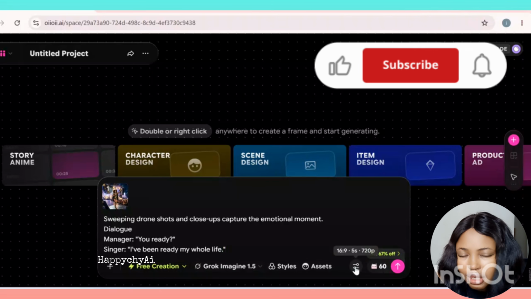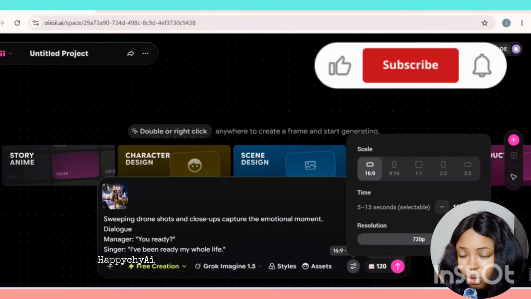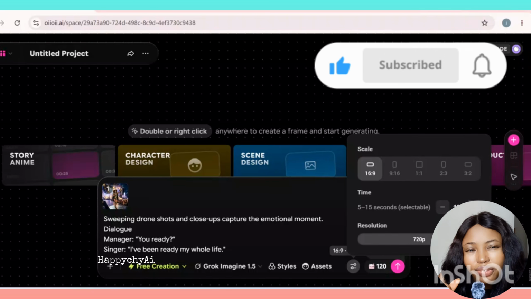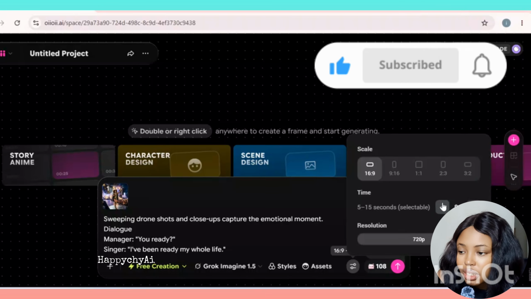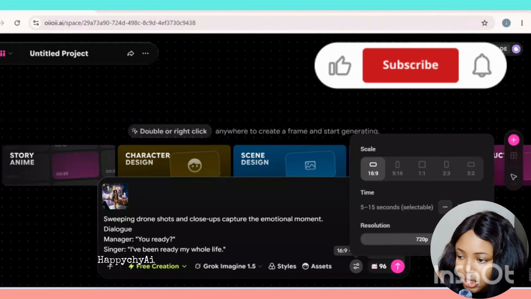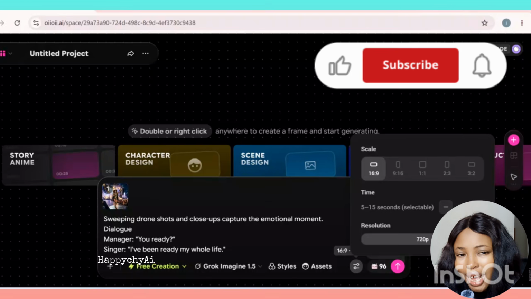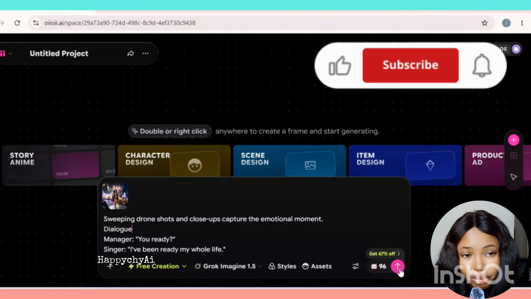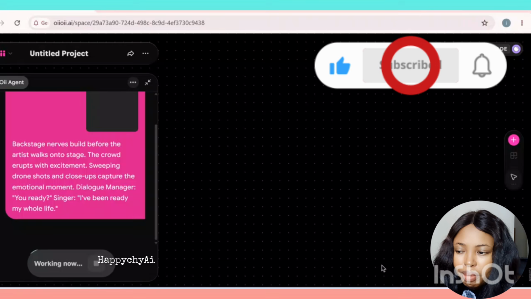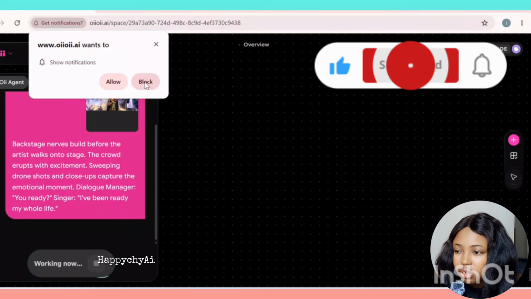We are using Grok 1.5. Now, you can generate up to 15 seconds of video, depending on the dialogue you have for the scene. You can generate up to 15 seconds if you want, okay? But for me, I think 7.6 is okay because the dialogue I have here is just 2. So you click on send, and it starts generating your video.